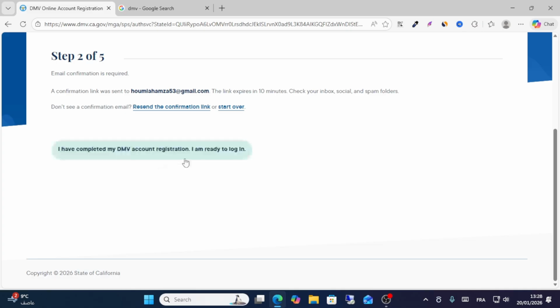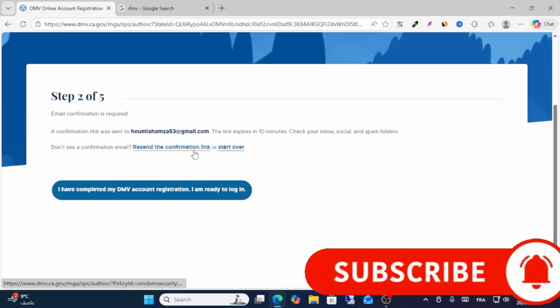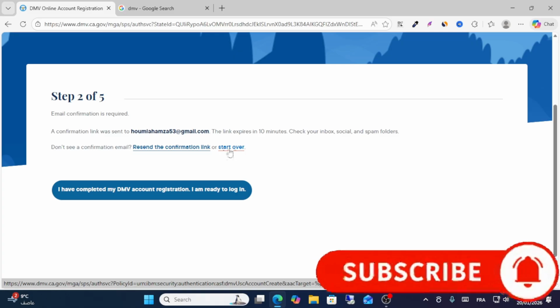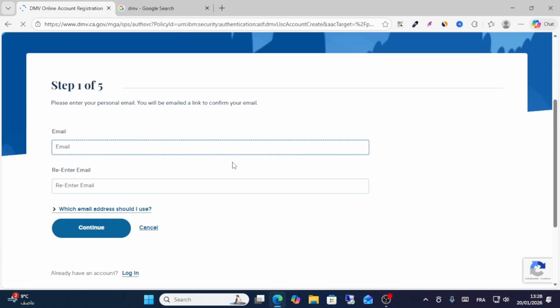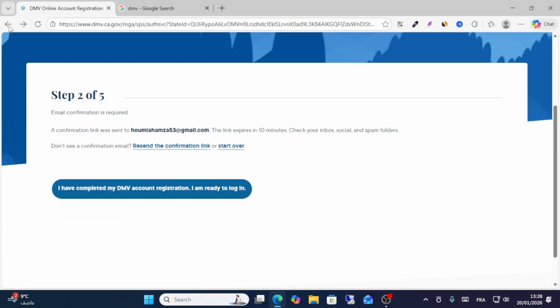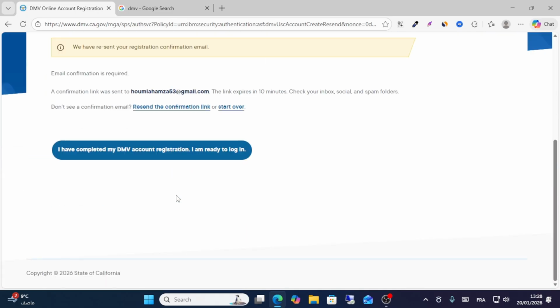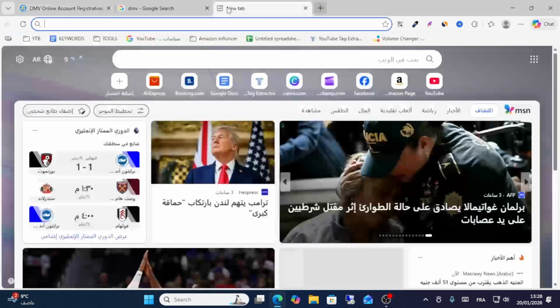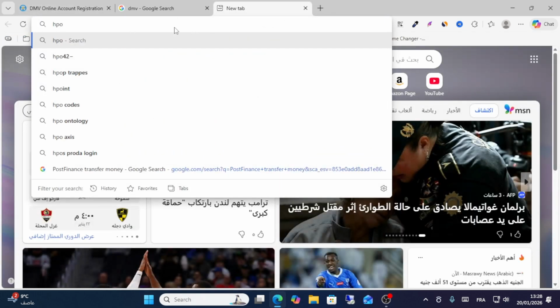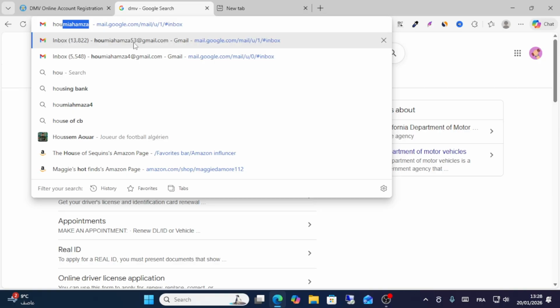I have the DMV registration. Click resend confirmation link, or you can start over here, this option, and then click back again. After that, click resend confirmation link. So after that, friends, you will see the confirmation link in your email. Just wait, open your email.